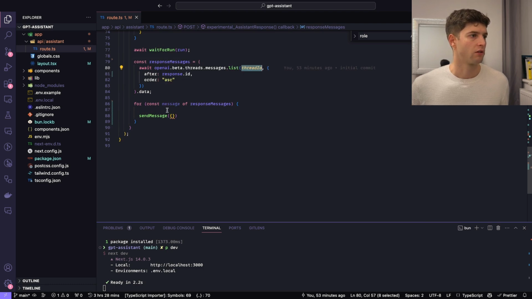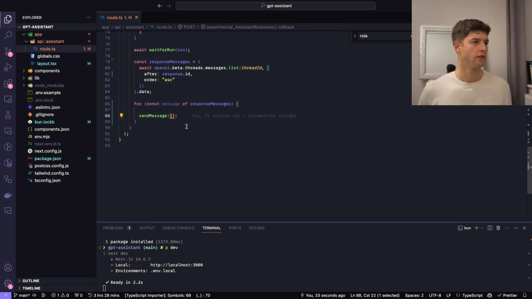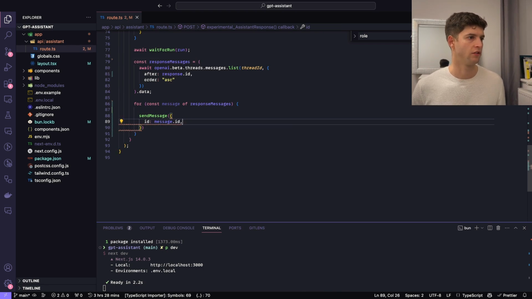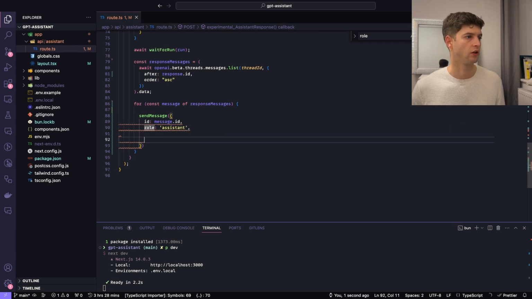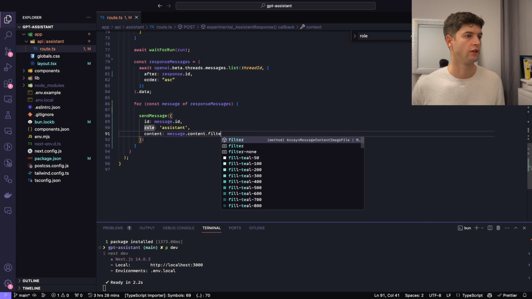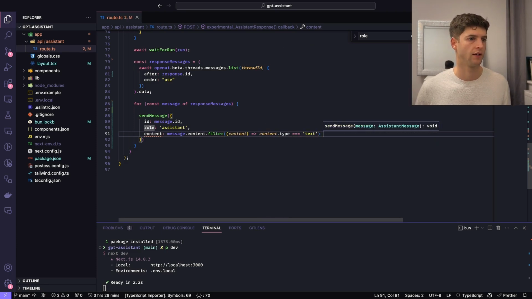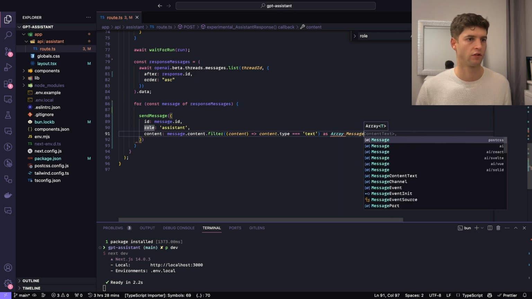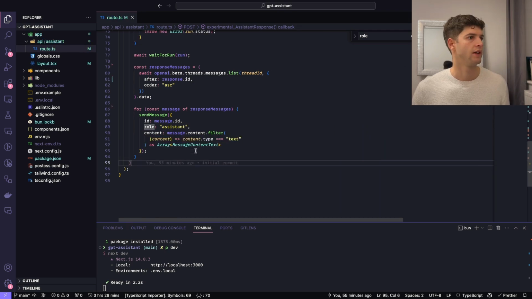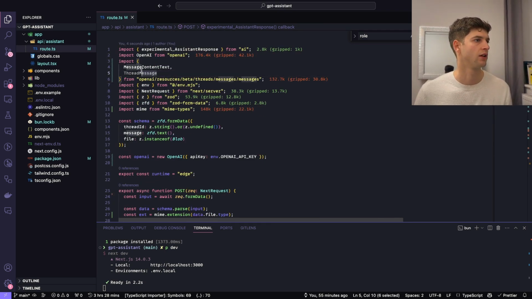So we are looping through our messages, and we want to send in the ID, message.id, role is going to be assistant, and then the content, which is going to be message.content.filter, content.type is equal to text, as an array of message content text. And that is pretty much it for the API response. We can get rid of that.